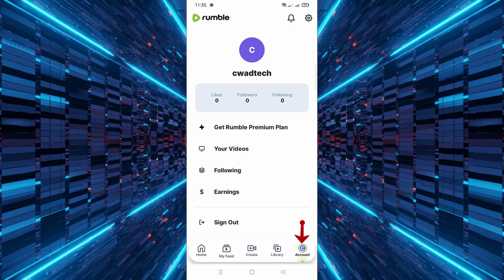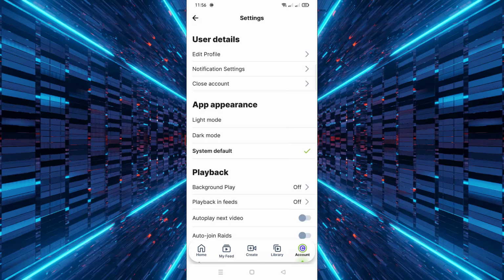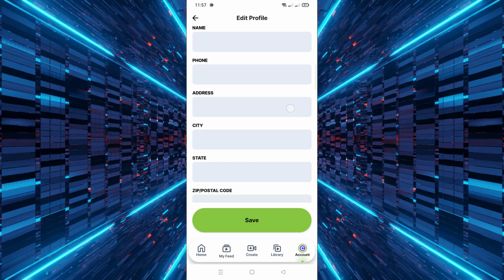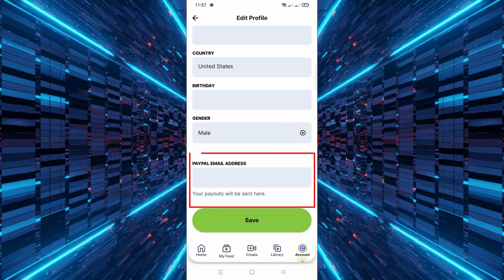Next, tap on the account option located at the bottom. Then, click on the settings icon, which you'll find in the top right corner. After that, select Edit Profile. Scroll down until you find the field to enter your PayPal email address. Enter your PayPal email carefully and then tap Save.